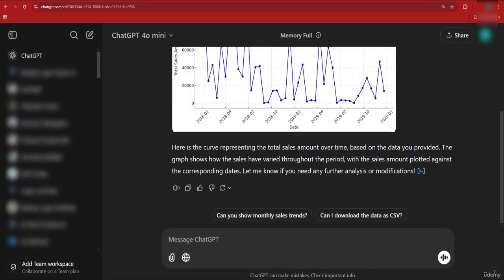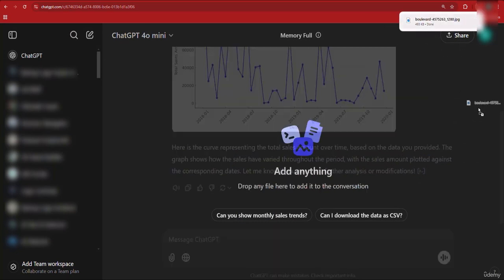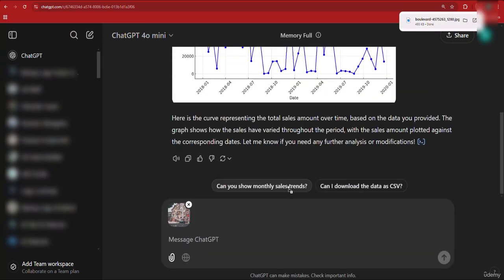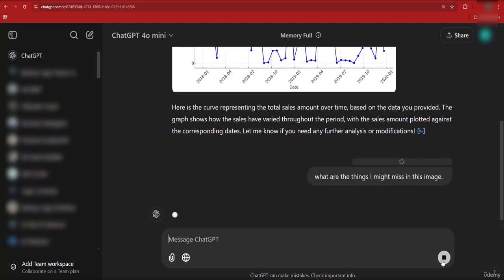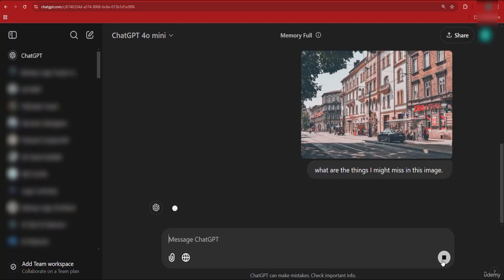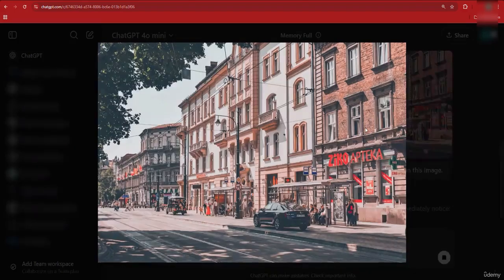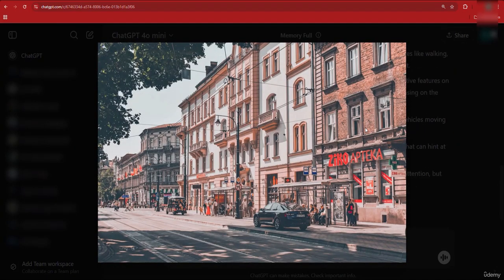All right, so now I want to demonstrate ChatGPT's ability to interpret images in real detail. So I'm going to drag and drop an image, and I'm going to say, what are the things that I might miss in this image? So if I hit enter, it's going to proceed and tell me the things that I might miss because my vision is limited. So obviously I can't see everything.